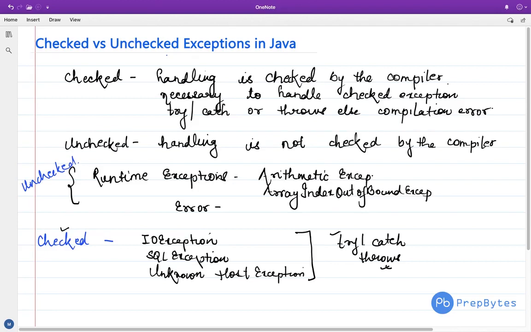Now you might be wondering why the compiler is bothered about handling of these exceptions, but not those exceptions. In this particular case you have a runtime exception, arithmetic exception. Let's say arithmetic exception is occurring because you're doing something like a by b and the value of b is 0. This is something you should take care of when you're writing the code, that b should not have the value 0. Rather than just throwing this as an exception, you should be extra careful when you're writing the code.